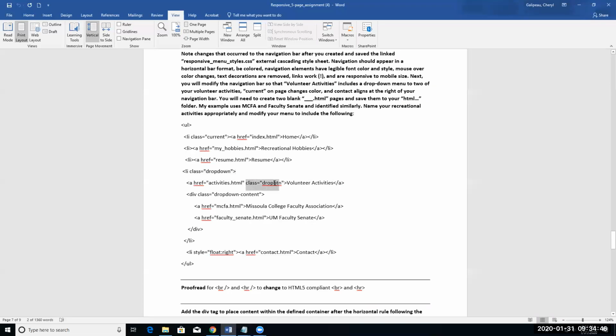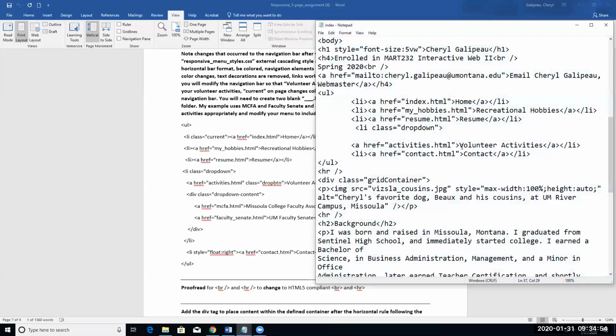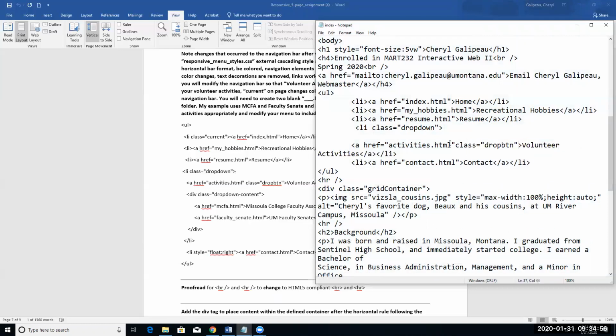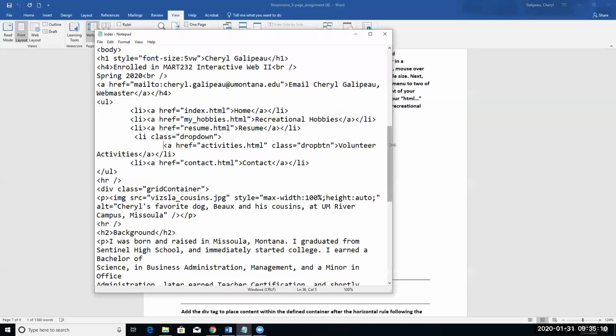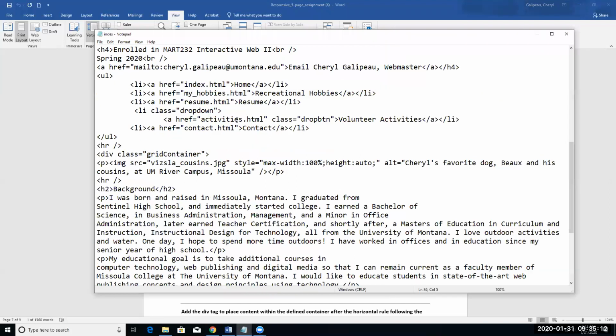So again, you can either type it or copy and paste it. So class equals drop button, Control C that, and Control V. You need to make sure that there's a space, and I'll get rid of this too. I may want to tab key that in. It's hard to see when it floats around, isn't it?